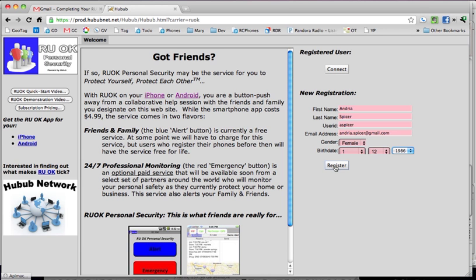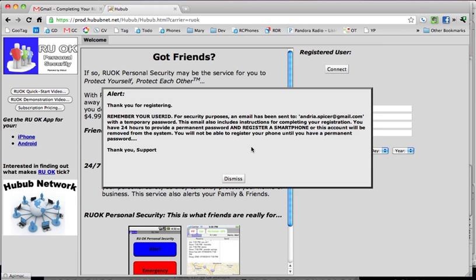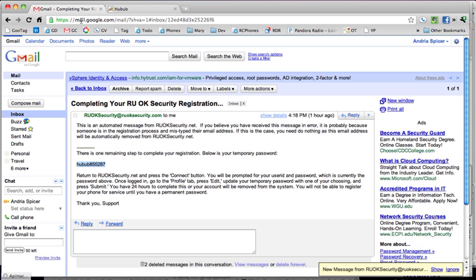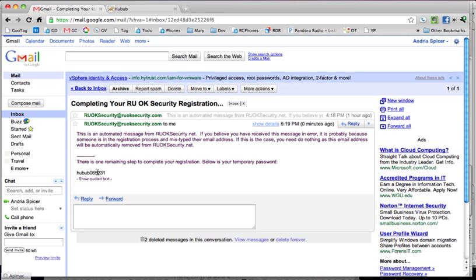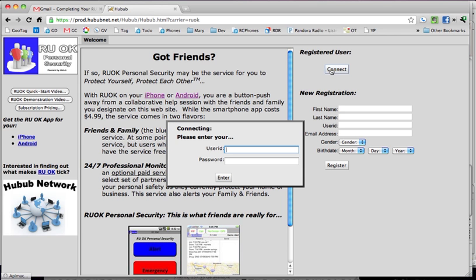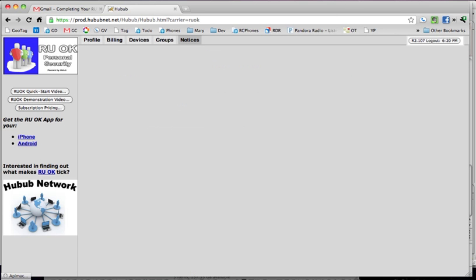Just take a second. Okay, we're going to hit register, and you see we get this pop-up indicating that her temporary password is actually in her email. So we'll dismiss that, go back to her email, and this is her temporary password. So we're going to copy and paste that into the site. So we'll log in as Andrea. And there you have it.